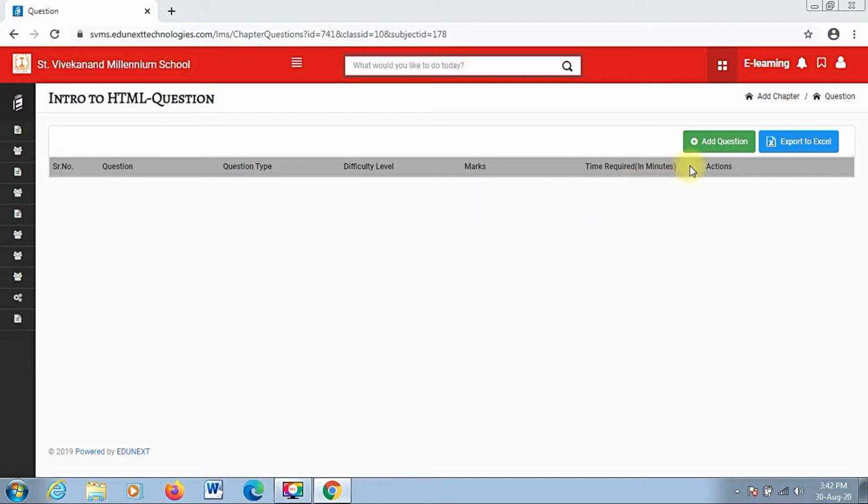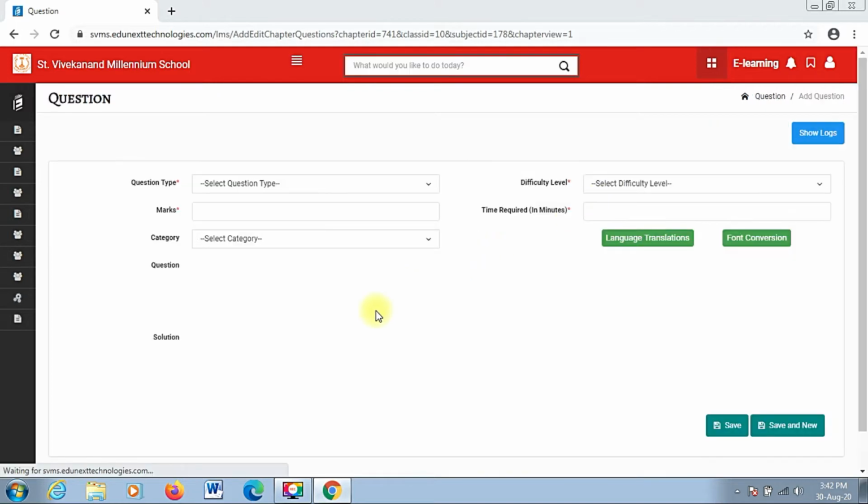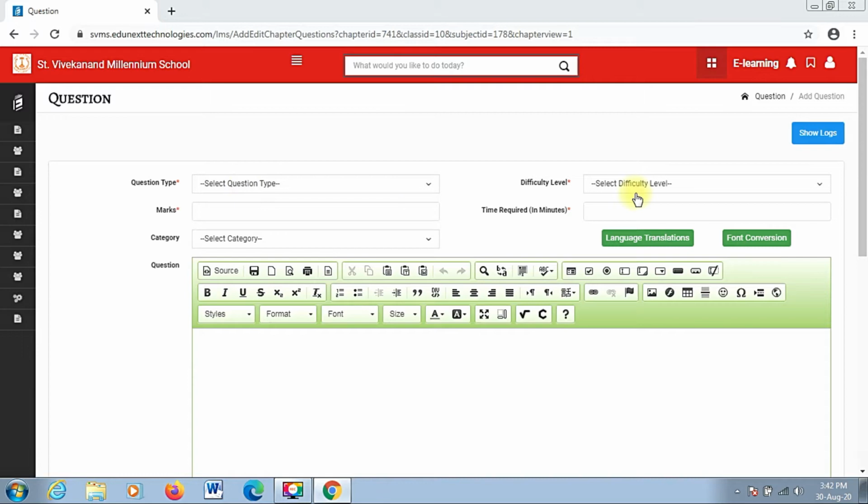So let's add a question here. Click on this add question button here. When you click on this add question button, it will open up this window here. You can see question type, difficulty level. Again, make sure that you choose a difficulty level, because later on while creating a question paper you will need this difficulty level. Marks, time required, so it's very easy here.